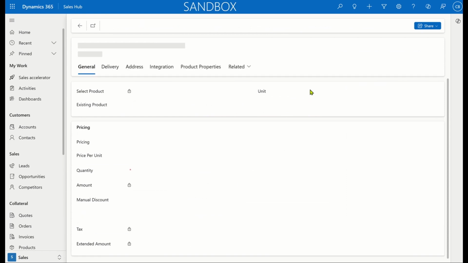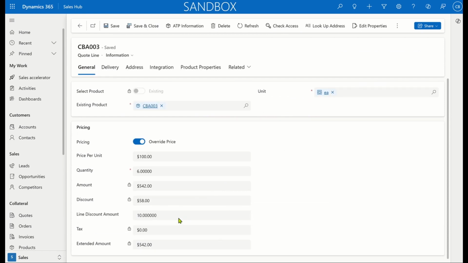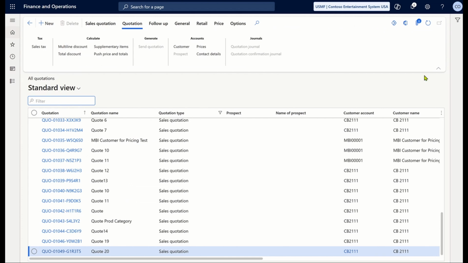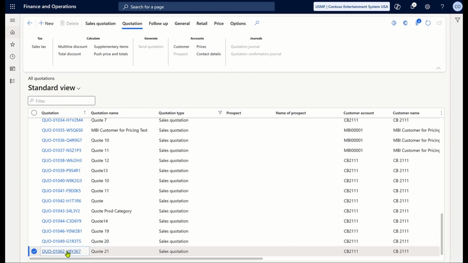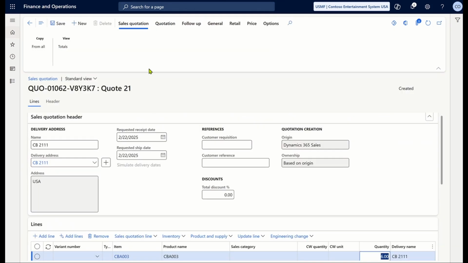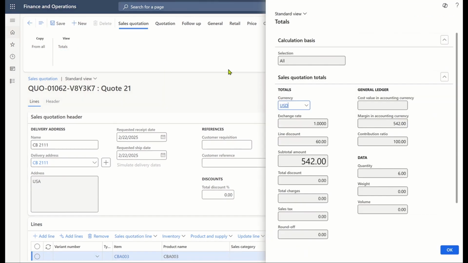All right, so let's have a look. I have now an updated line discount of 10. Let's go back to F&O and see the quote to make sure that we have the correct totals. So this was quote 21. Let's open that up and look at the totals.